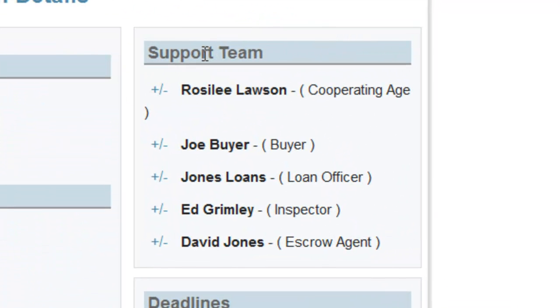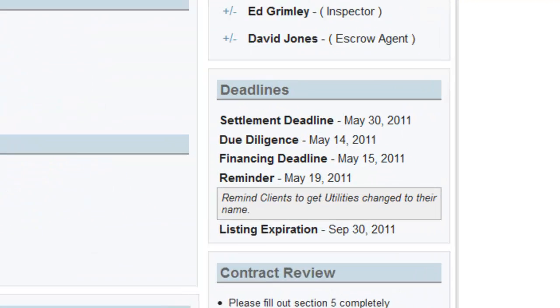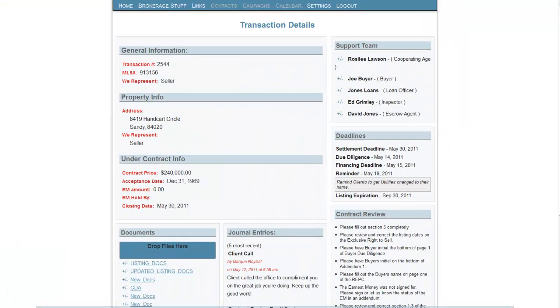In the top right, you'll see information about the support team. This contains contact information on everyone associated with this file. Title, lenders, inspectors, cooperating agents, everyone you may need to contact or share information with regarding this transaction. Just below, you'll see the deadlines your broker has entered. These populate to your to-do list and, if a premium agent, to your calendar.